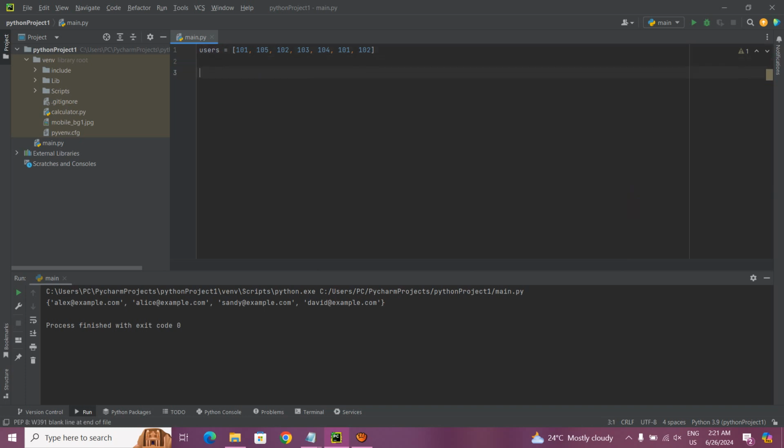In this list of users, first of all, we are going to convert it into a set. Set users. Now we are going to print unique set. We should have all the duplicate values removed from the list, so let's print it out. Okay, it is removed.